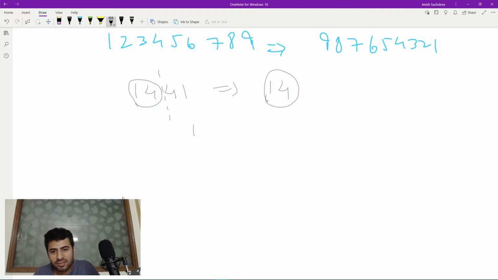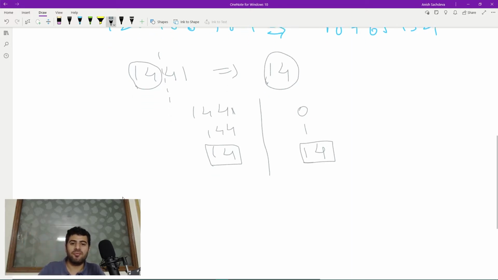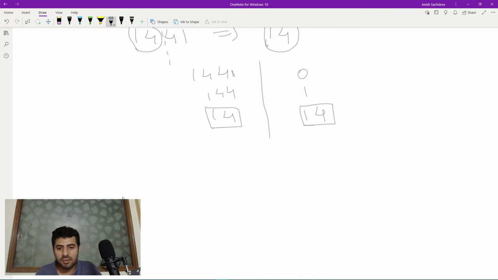So let us say that we have this number 1441, and this is our initial number, and on the right hand side we have nothing, we have 0. After the first iteration we will have 144, and on the right we will have 1. In the next iteration we will have 14, and on the right hand side we will also have 14. And now we stop. We say that the left hand side is equal to the right hand side, and hence this number 1441, which we started from, was a palindrome. We can take this approach with some other number also. Let us say we have this number 3587, and on the right we have 0.